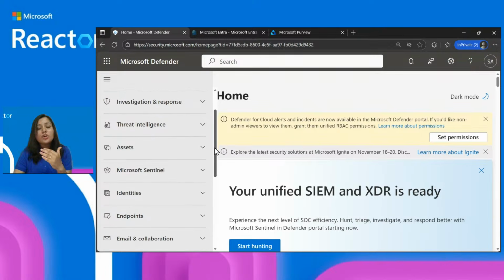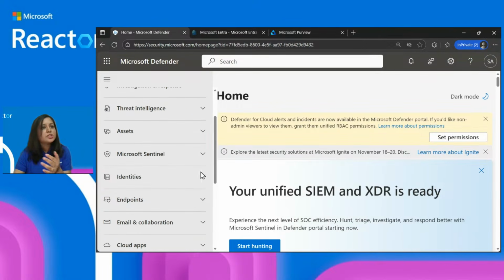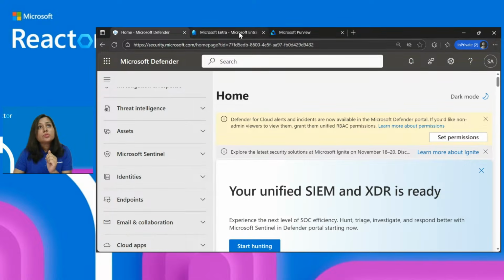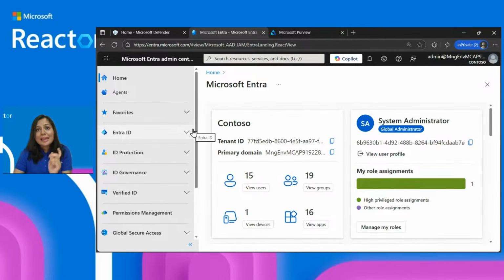You can configure your MFA, multi-factor authentication. You can secure your endpoints. You can also configure settings for your emails and collaborations. Not only that, even your cloud apps can be secured with this. You can also make use of the Entra ID features. Within your Entra ID, we were talking about MFA, right? So you can look at Entra ID features for configuring MFA, and identity protection and identity governance can also be configured. You can also look at permission management for your accounts as well.